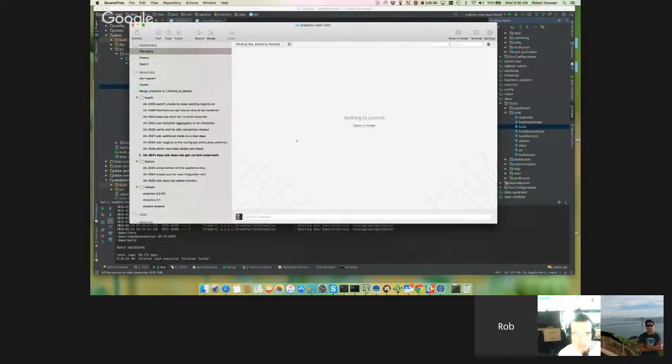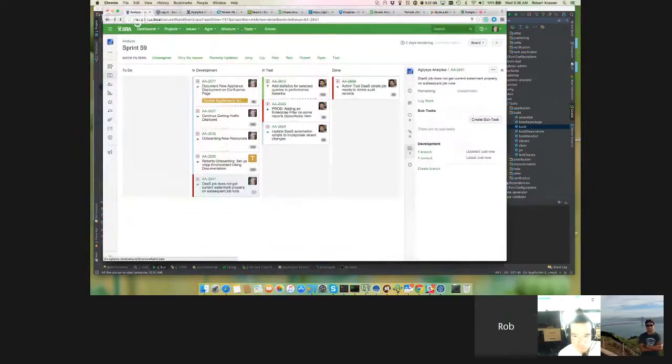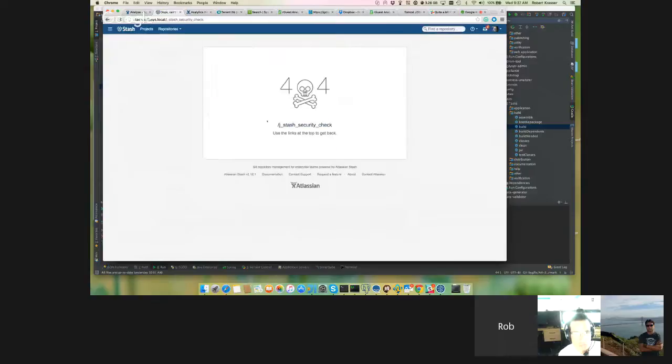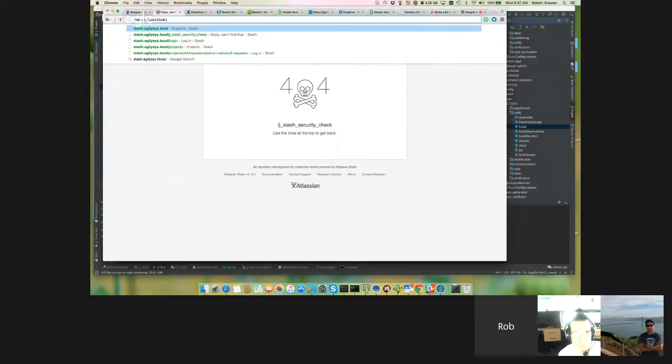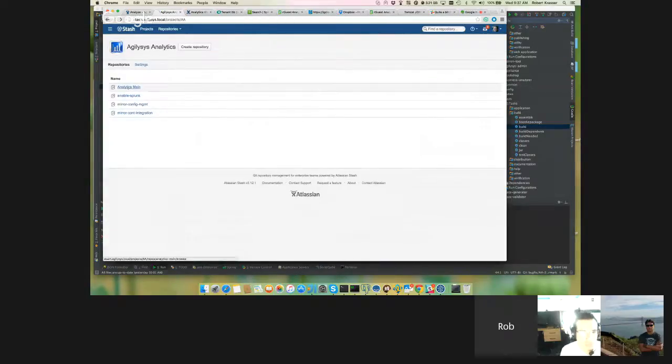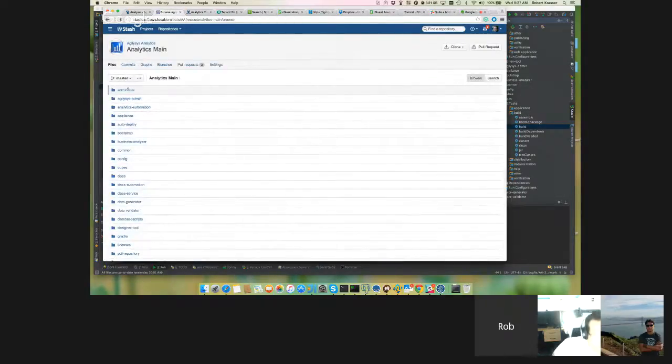I've got no changes here, so now I need to flip over here, and I need to log in here to Stash. Apparently it didn't like that. I think they updated this whole thing, and so I've been having some trouble with this. I think they must have updated the code and restarted the servers.